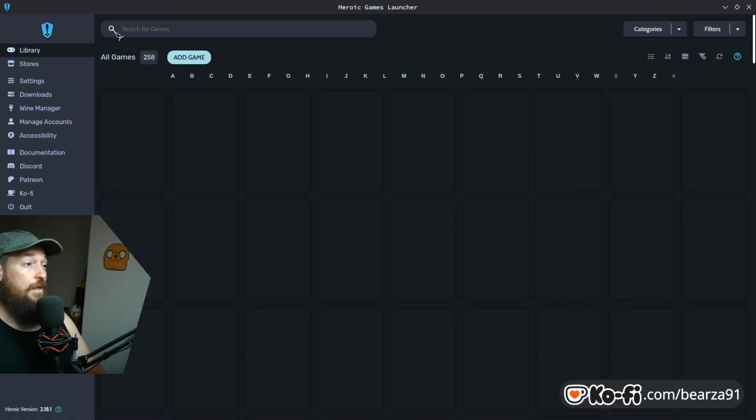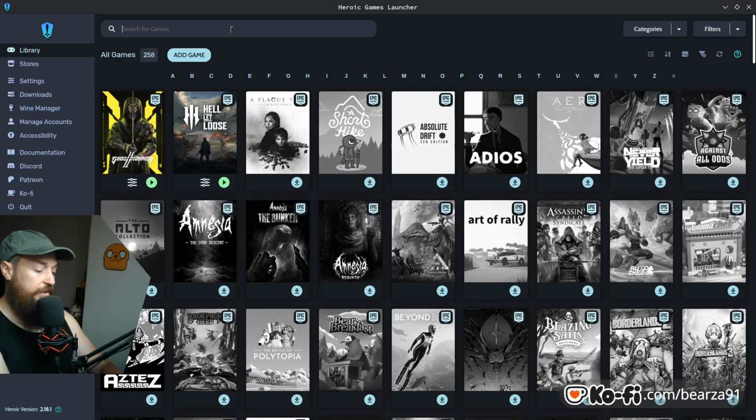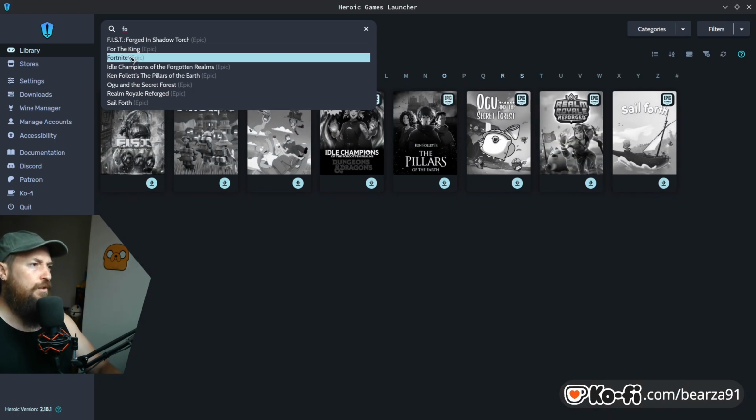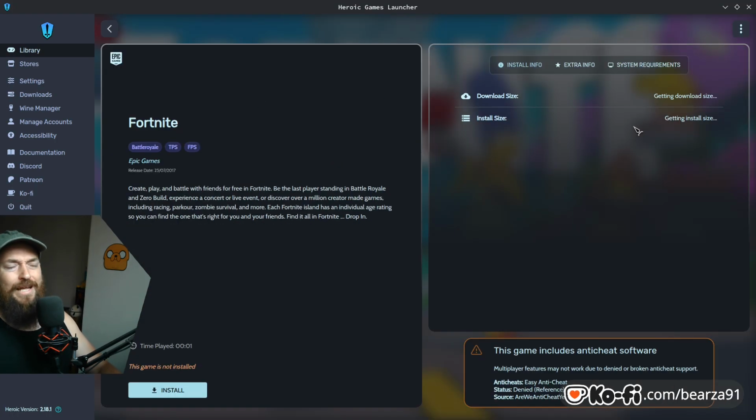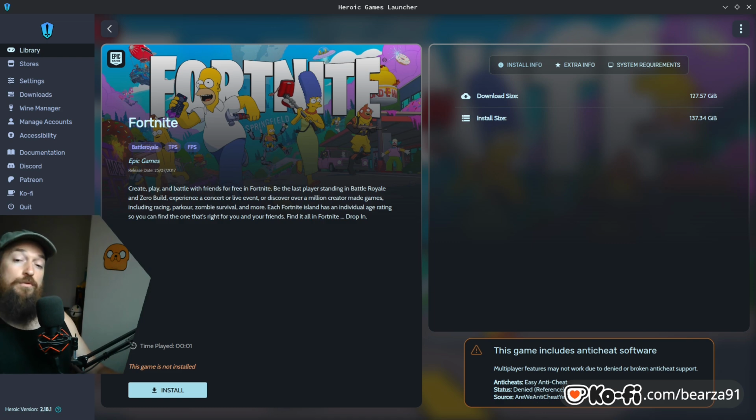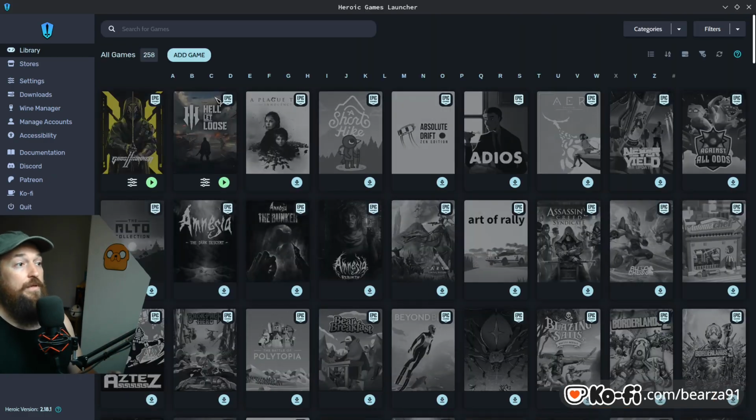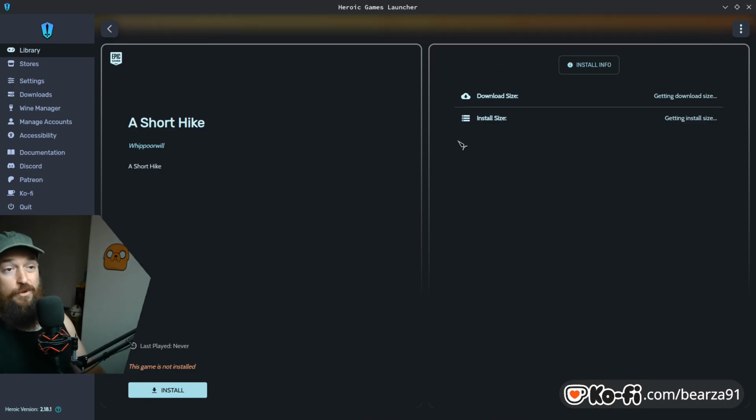If we look at something like Fortnite, it's going to tell you that the game uses anti-cheat software and you're screwed, you can't use it, the status is denied. The status is probably pulled from areweanticheatyet.com, which is kind of cool. So it'll tell you, look, the game you want to play is not compatible with your system, with Linux. Or it will tell you, yeah, no, sure, it's perfectly fine.